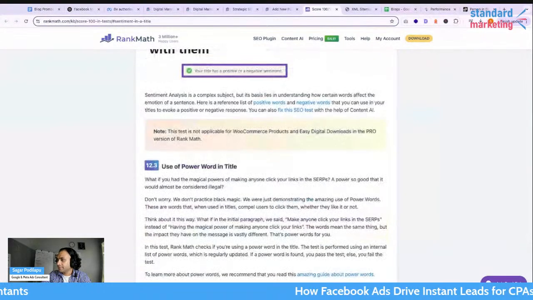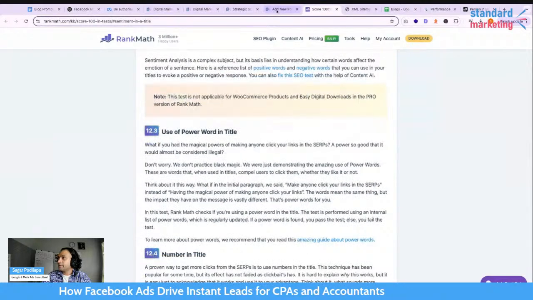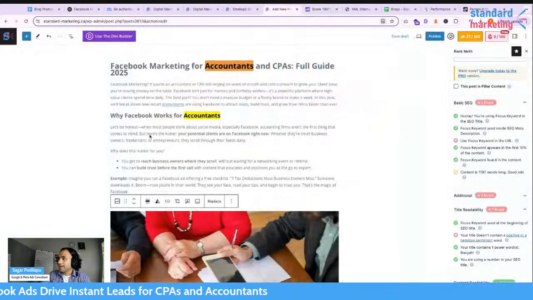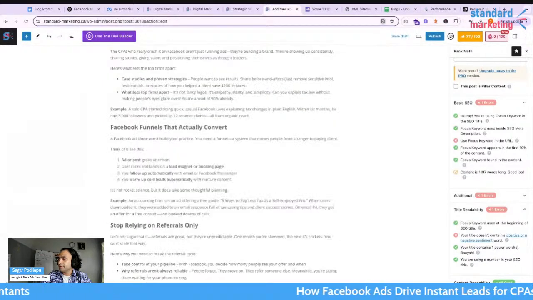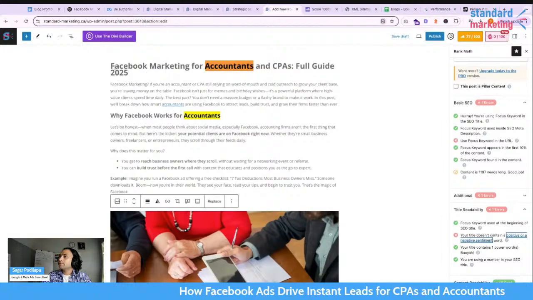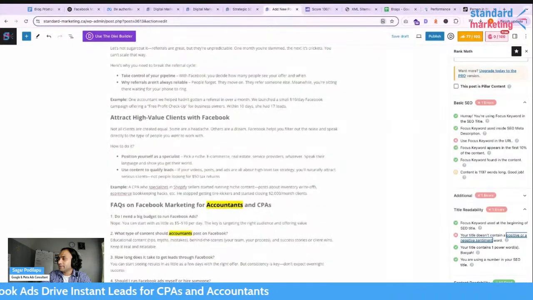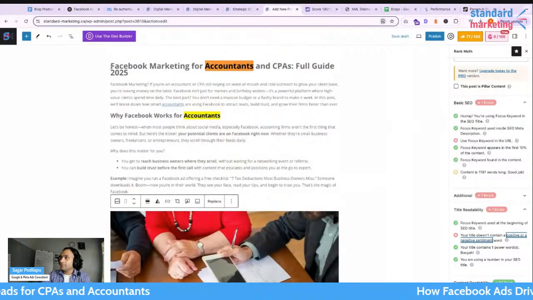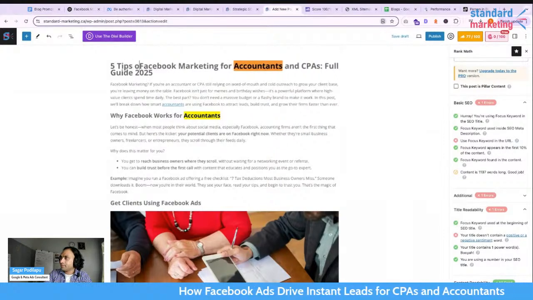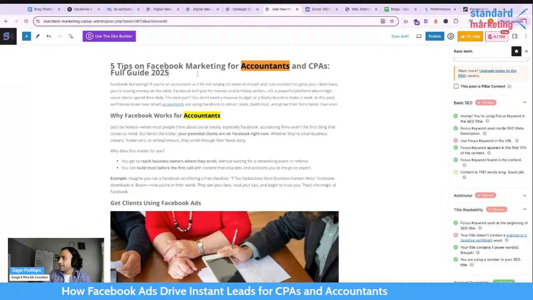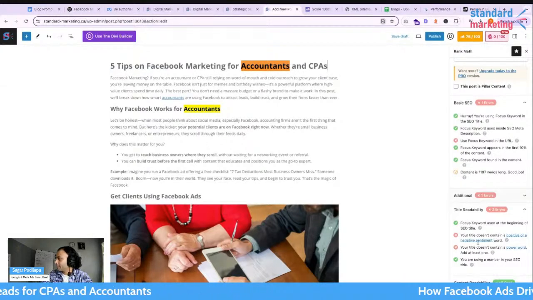So, for instance, use a power word in the title, use a number in the title, right? So I'll just try to use the number in the title. So how many do we have? 1, 2, 3, 4. Okay, so 1, 2, 3, 4, 5. Okay, so 5 tips on Facebook marketing for accountants and CPAs. I will read this and use that.